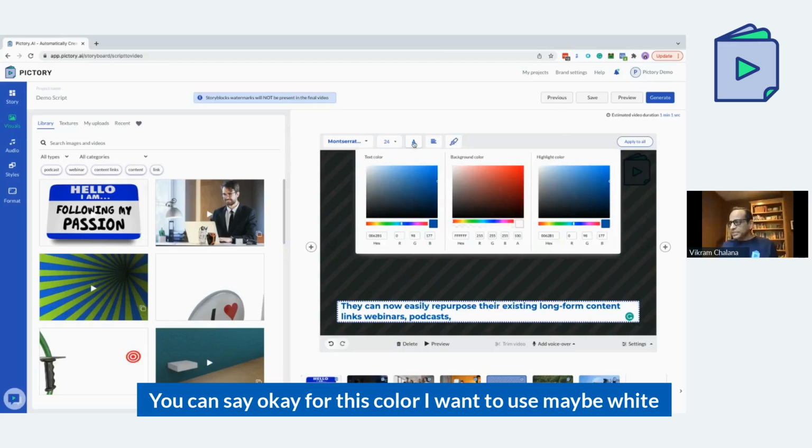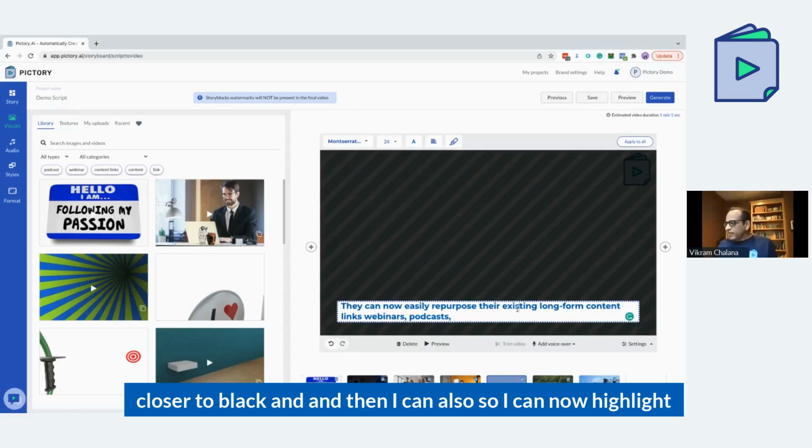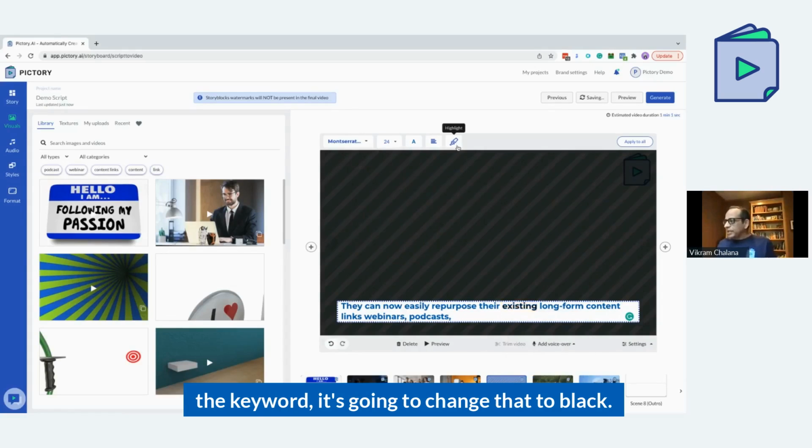You can say, okay, for this color, I want to use maybe white. No, white won't be good. Black as my highlighted color. So every keyword that's highlighted, I want to make it closer to black. So now, if I highlight a keyword, it's going to change that to black.